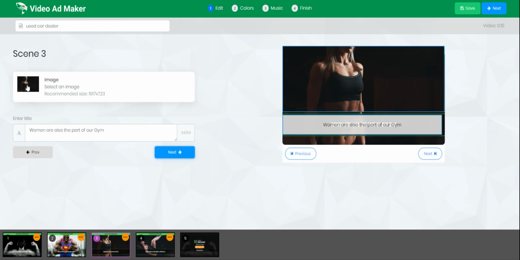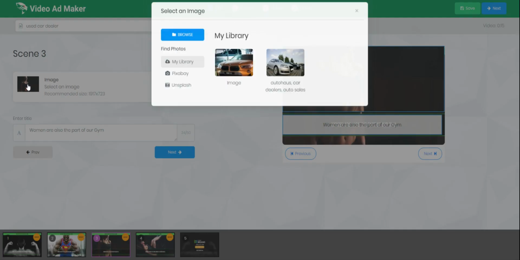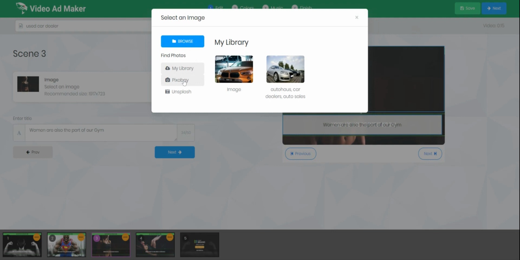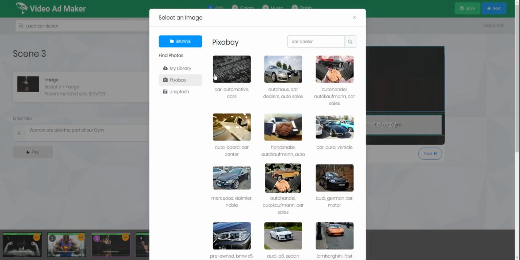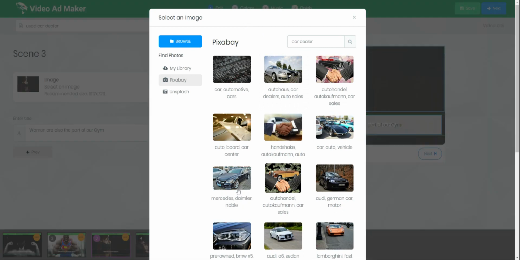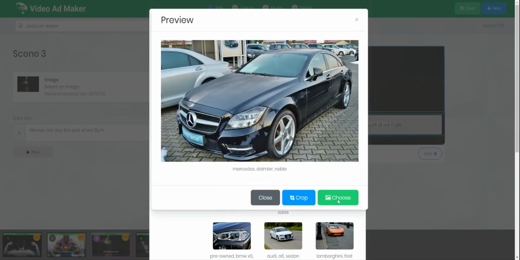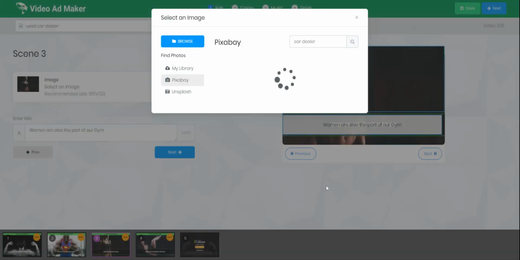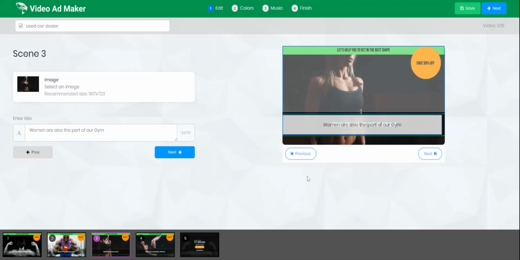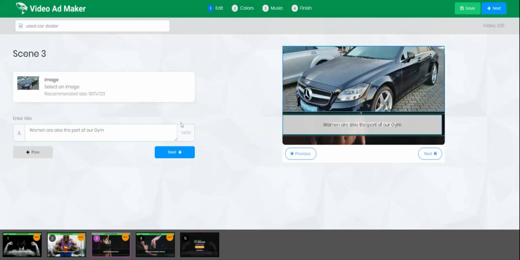This one, go back to the image library, go to Pixabay. Select this one, choose. Say factory certified cars.